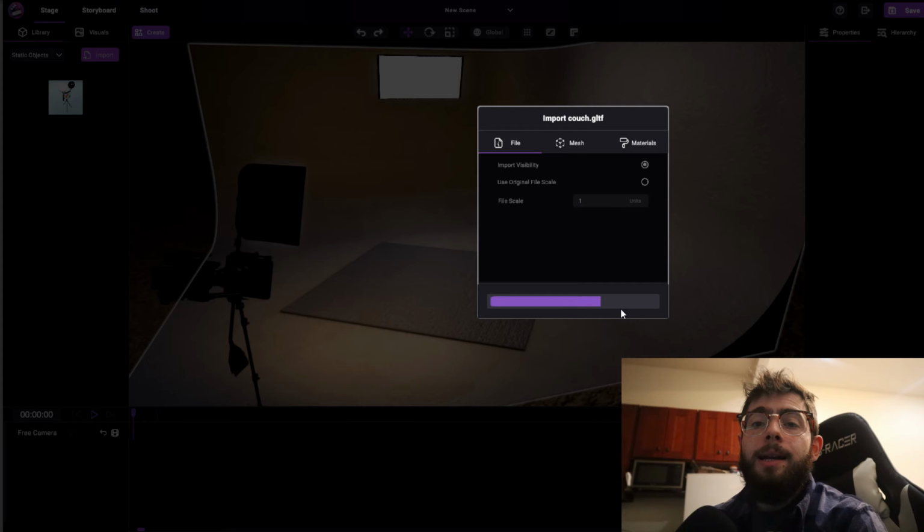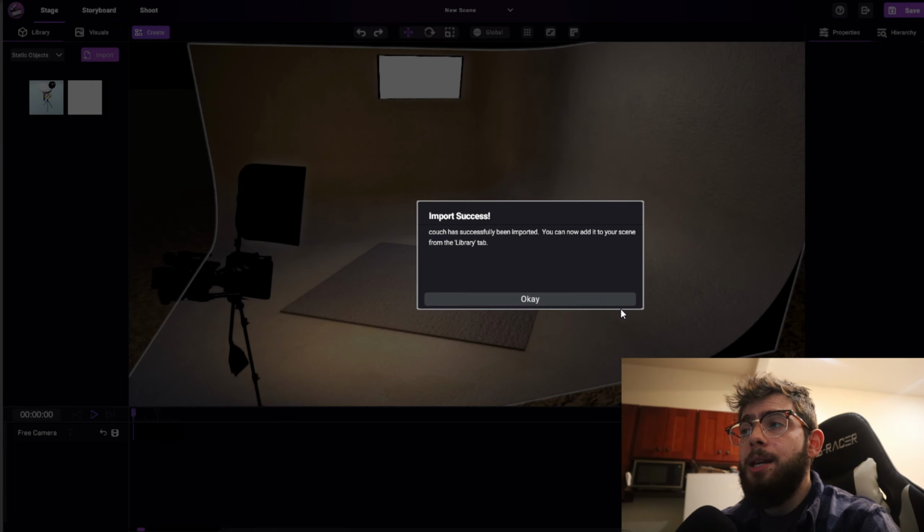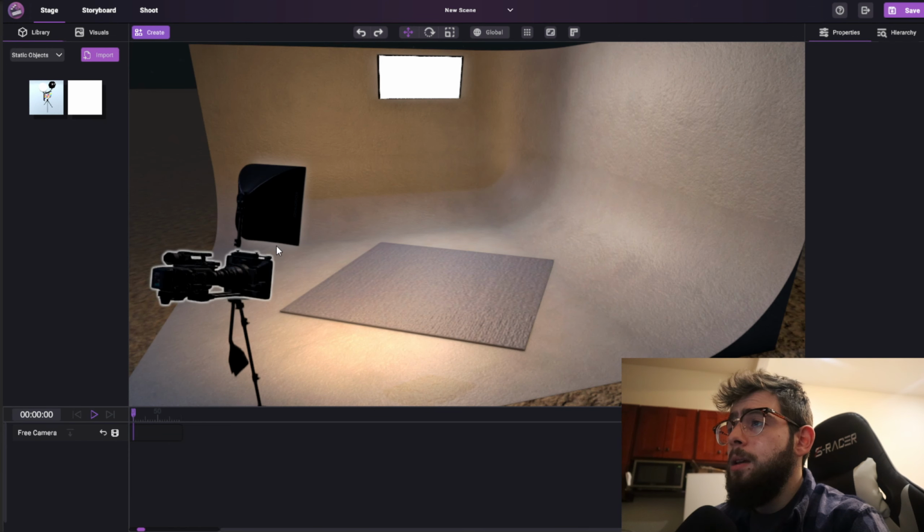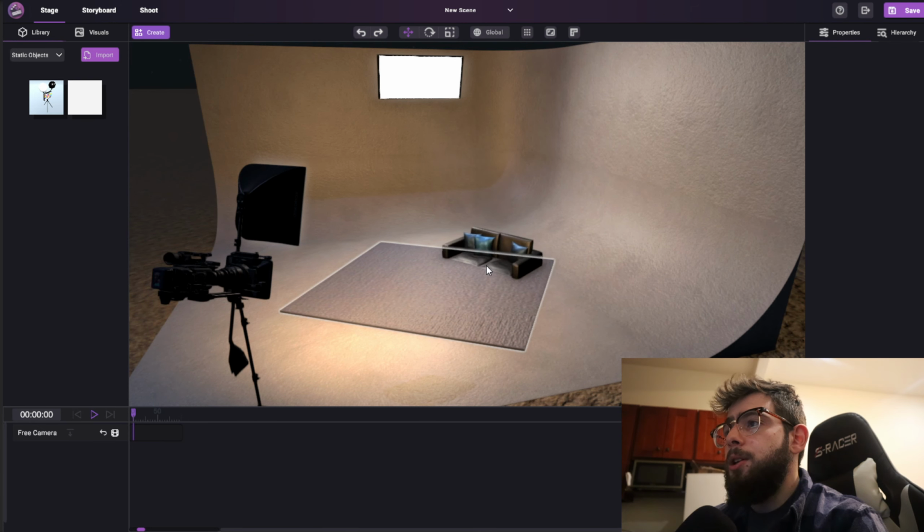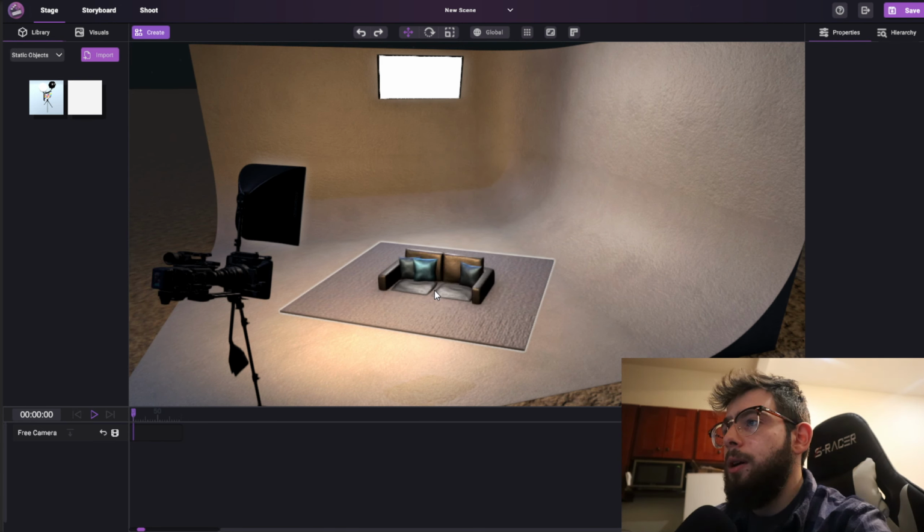Now, of course, depending on the poly count and vert count of the models you bring in, the SceneForge editor might slow down, so it's important to keep that in mind. That being said, there's a lot of optimization tricks in place that should keep that from happening. That's something that I'm going to go over in a future video. So now we have our couch imported. I'm going to drag it in and position it right about here.